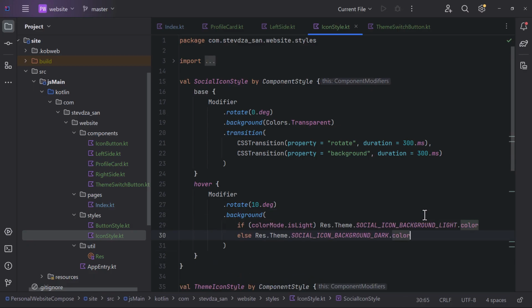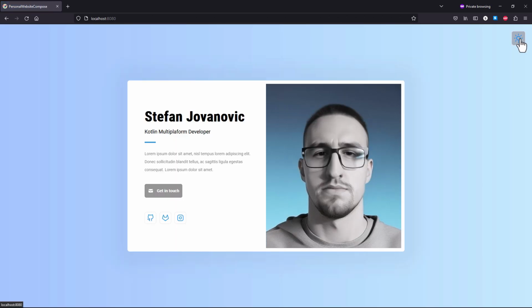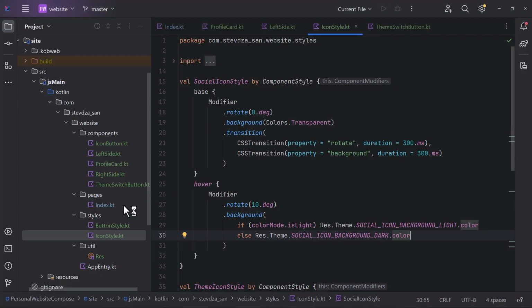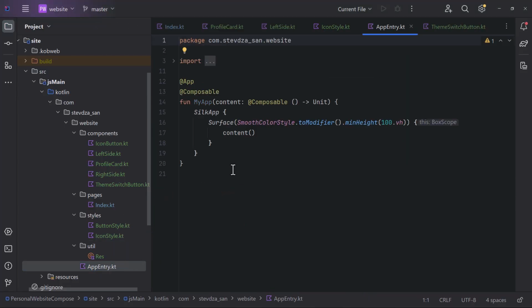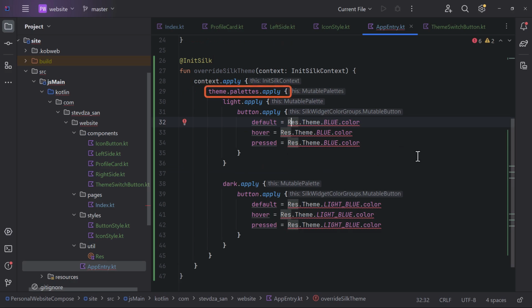Since this is a default component from a Silk Kobweb library, we can modify its state colors quite easily by annotating a custom function with the InitSilk annotation. Here we can call the context parameter, then the theme, palette, and we can access both the dark and the light theme. For each color mode, we can override its component colors. For now, we are just going to focus on a button and its three states: default, pressed and hover.